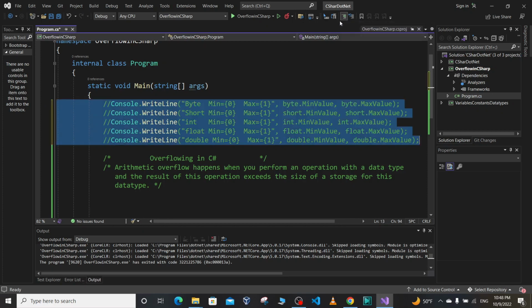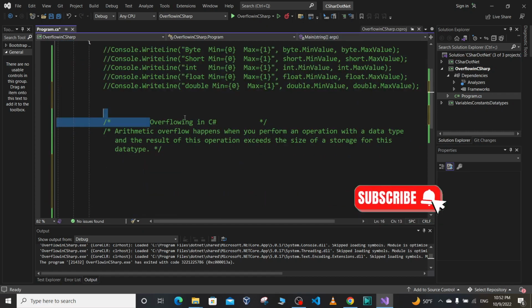Okay, let's click on that. It's going to comment out these lines of code. So let's talk about overflowing in C#.